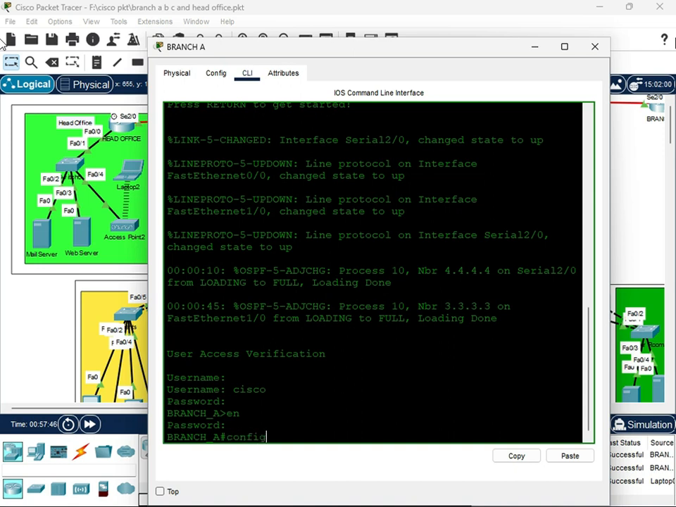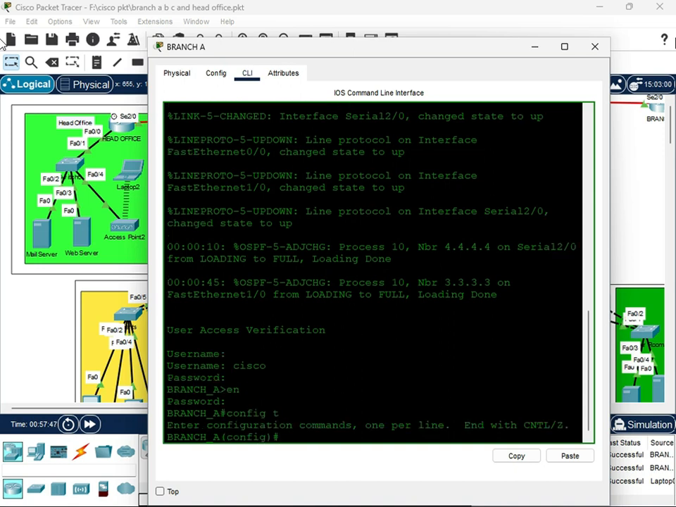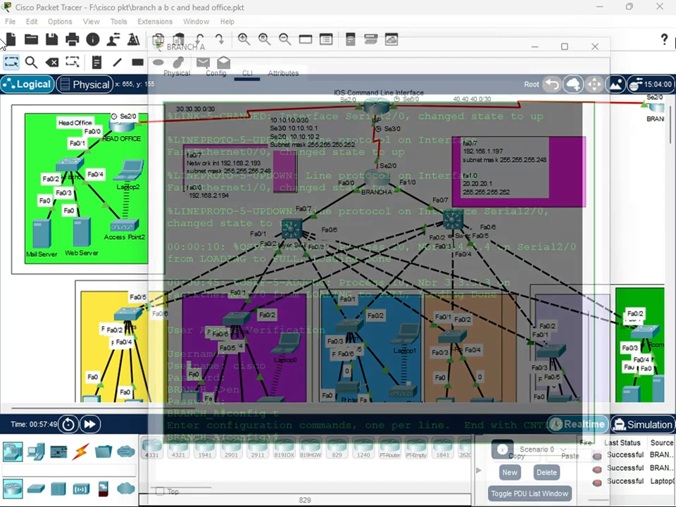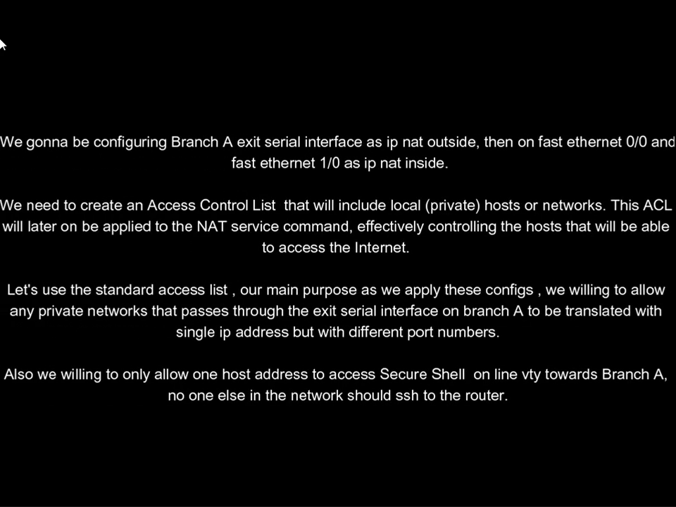named access list. The first step in any NAT configuration is to define the inside and outside interfaces. Well, in this lab, we're going to be configuring branch A exit serial interface as IP NAT outside, then FastEthernet 0/0 and FastEthernet 1/0 as IP NAT inside. We now need to create an access control list that will include local, private hosts or networks. This ACL will later on be applied to the NAT service command, effectively controlling the hosts that will be able to access the internet. Let's use the standard access list.